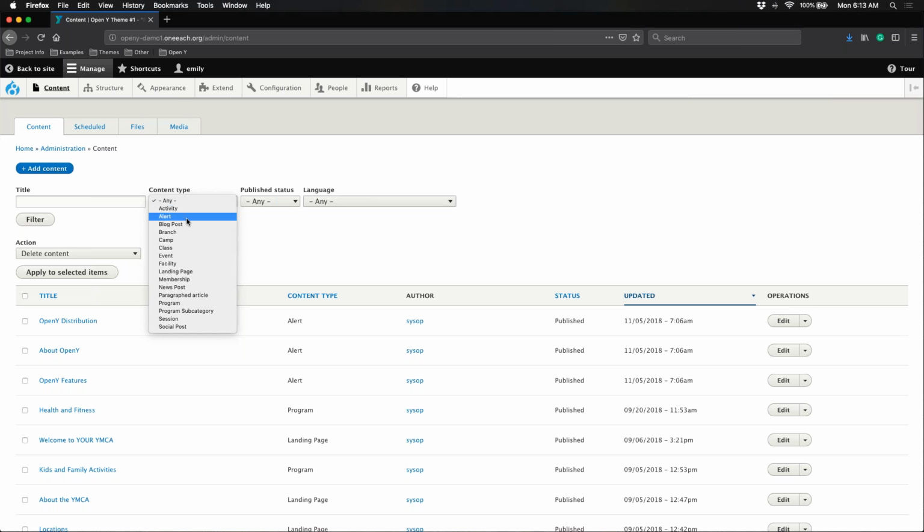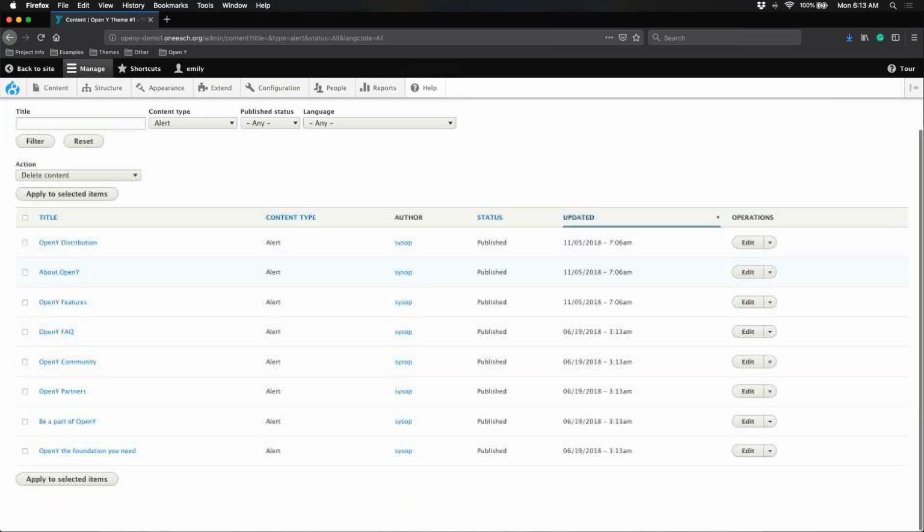Personally, this is my favorite, I love to sort by the content type. If I know that I'm looking for an alert, I can come in here, choose alert from that content type drop down, and filter. This is going to show me all of the items that are just alerts. If I see items here that are published or not published, I can filter specifically for those items. If I wanted to find an alert that's published, I can sort through that. Or conversely, if I want to find an alert that's unpublished, I can always find that as well.